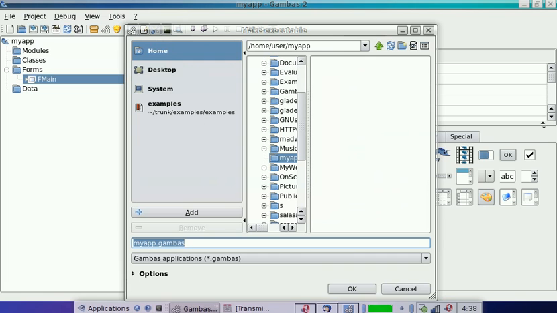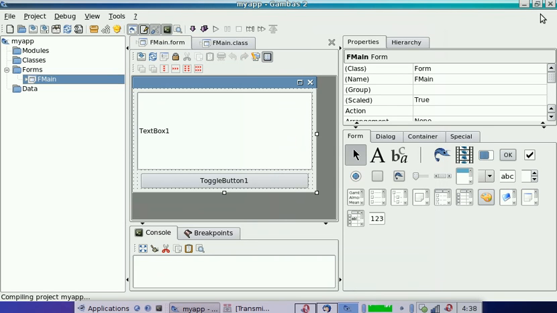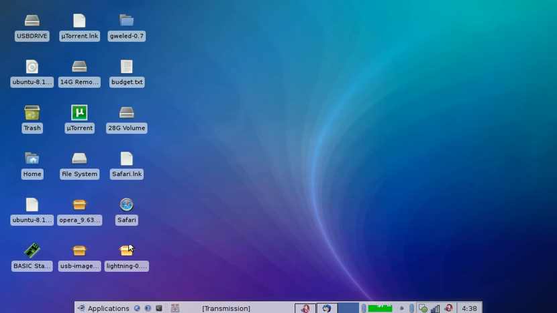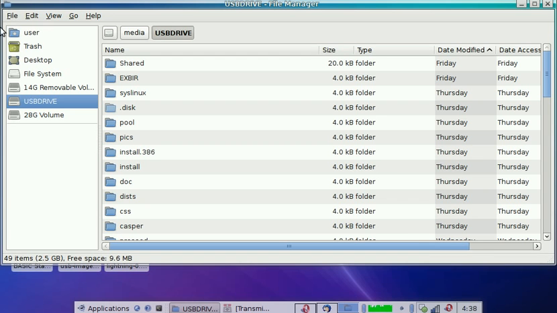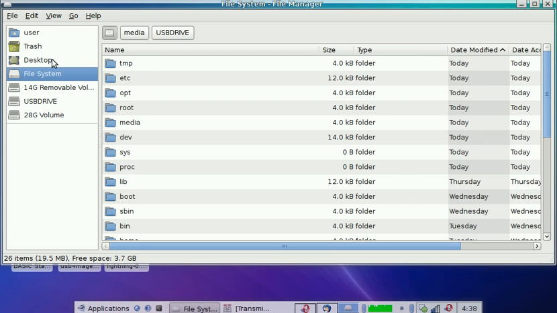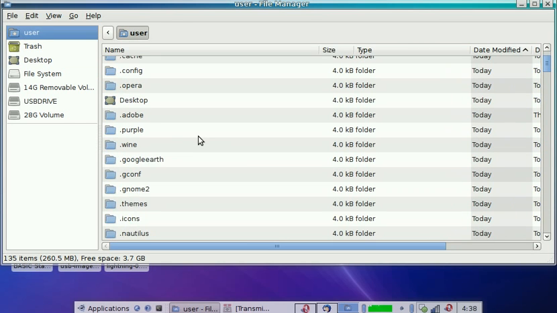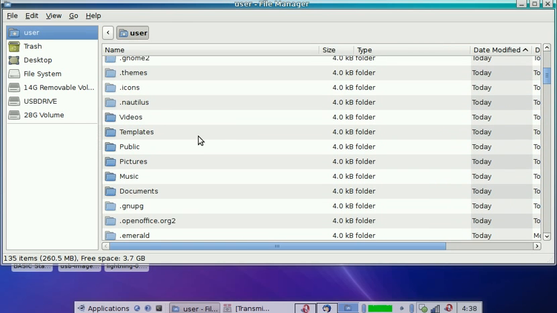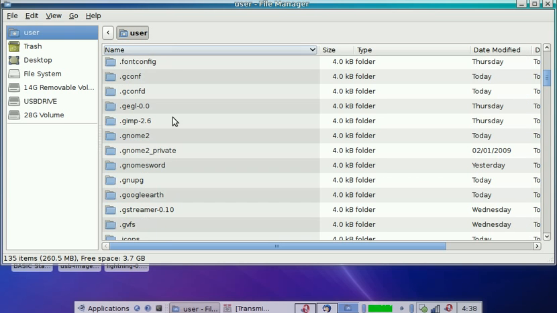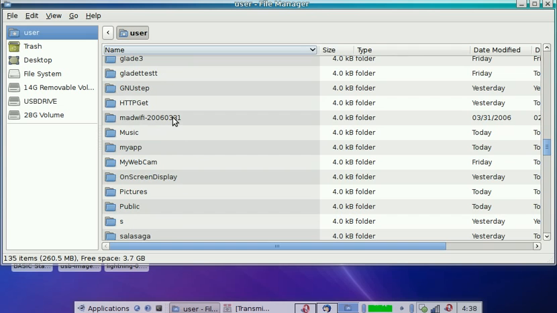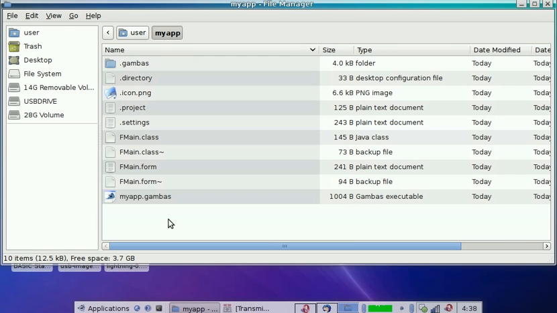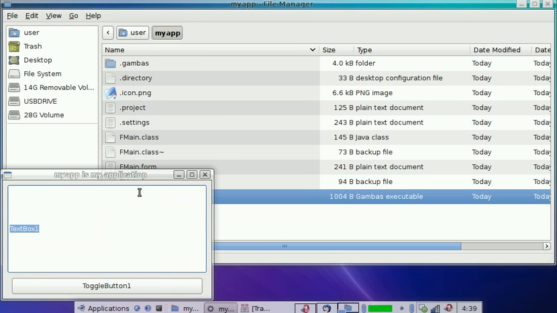We're just going to create this application. We're going to close down Gambas. We're going to fire up a file browser. We're going to go over to where we created it in the My App folder. I got a lot of junk over here. And we'll find there is the Gambas executable. You can double click on it, and voila, we have an application running, and it works, and it is less than 1 kilobyte in size.